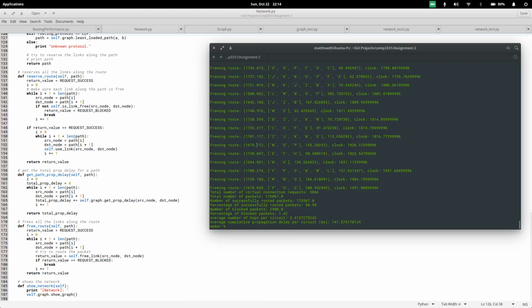Alright, so it looks like the program on the CSC machine finished running. There's the output. Now I'll be running with the LLP protocol.